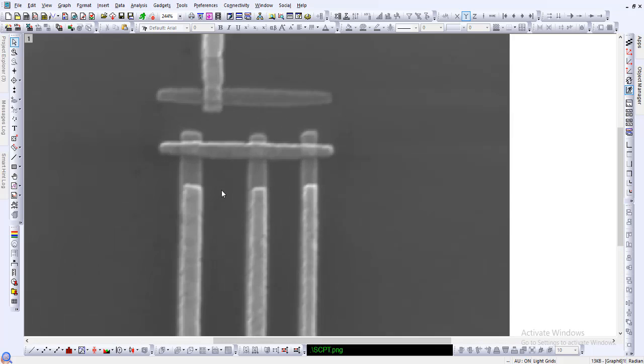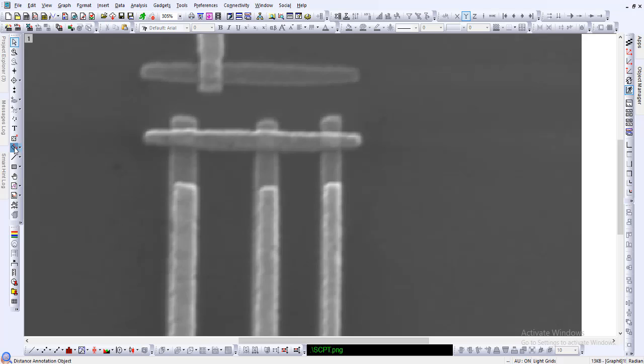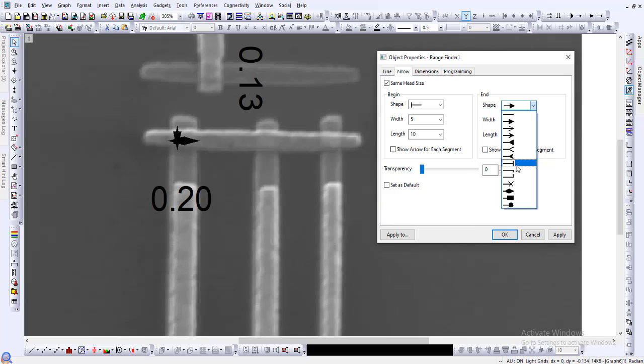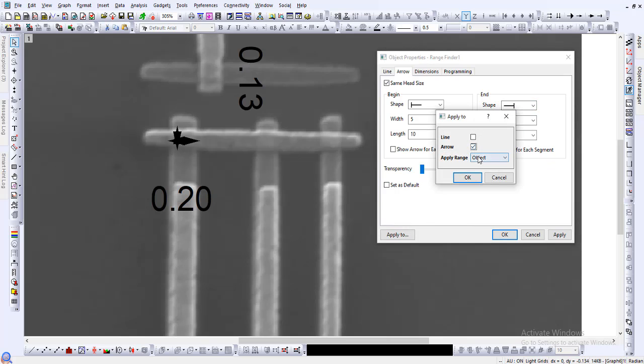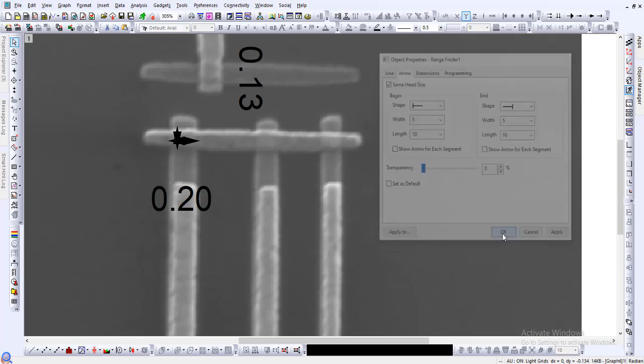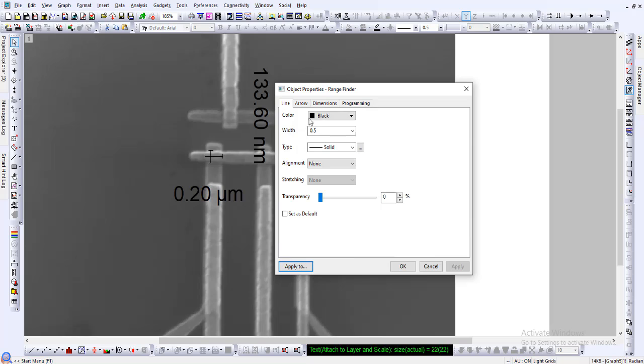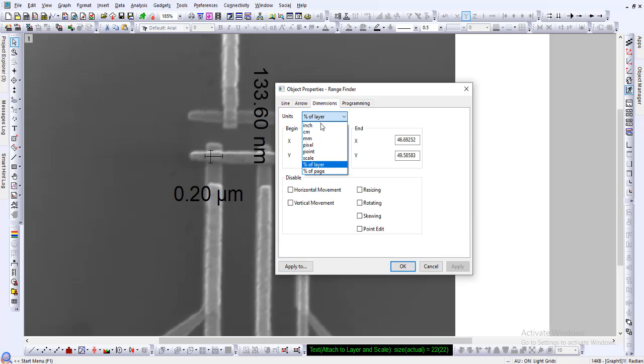We are interested in finding the dimensions of the overlap. We can change the arrowheads for clarity and apply the settings for all lines in the scope. If more precise placement is needed, the Dimensions tab allows us to change the units to scale units and set the coordinates of the arrowheads. We hope you find this tool useful, and thanks for watching.